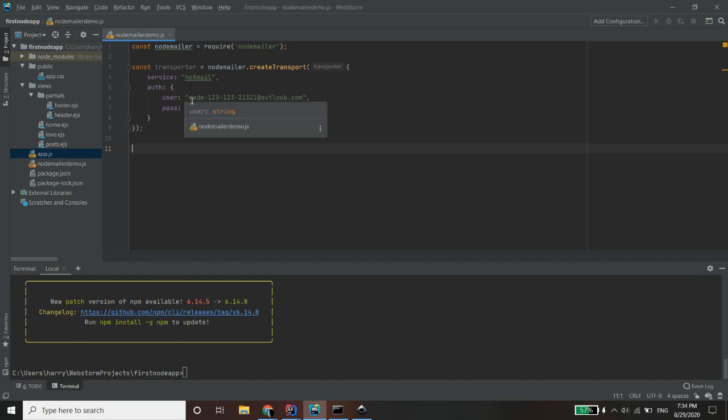Okay, so now we need to move on to our options. Now we have to specify how we're going to send the email, right? Like, what's the subject, who is it to, what's the text in it, and then who is it from? So some very intuitive stuff.